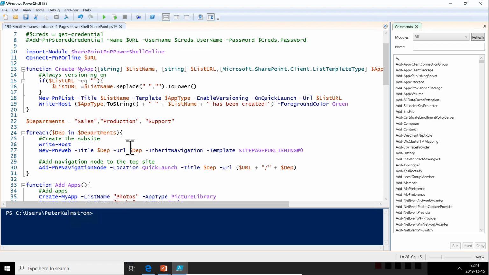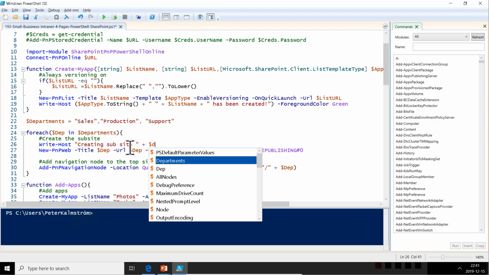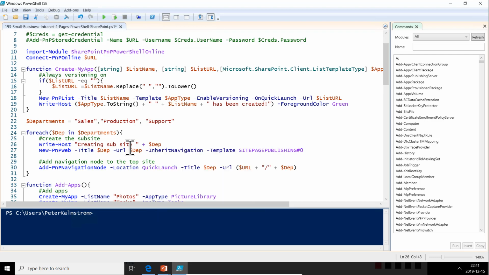Write-Host is even better, especially when you're running in the ISE, because then you can get coloring and all that, so that's nice. Now I'm just going to write to the host so you can see that something is going on. Creating sub-site, and then I'm just going to put the name of the department that I'm currently creating a sub-site for, like that. And then I'll just do plus, and then some space, and then three dots, showing that something is going on. A very simple way to do a progress bar kind of thing. And then for color, we can have a yellow there.